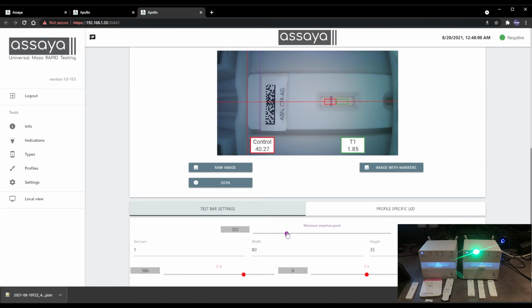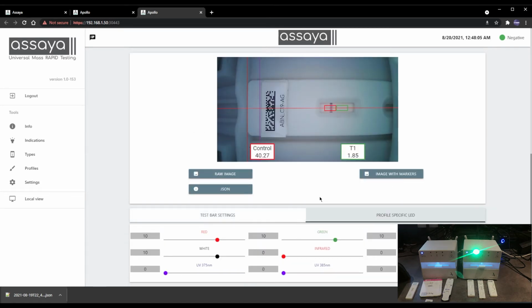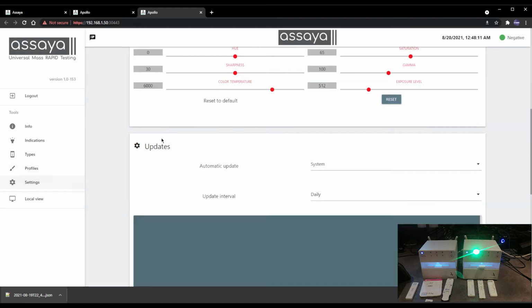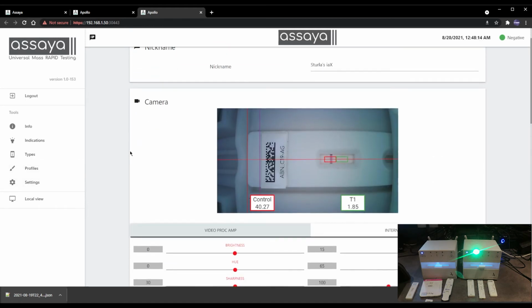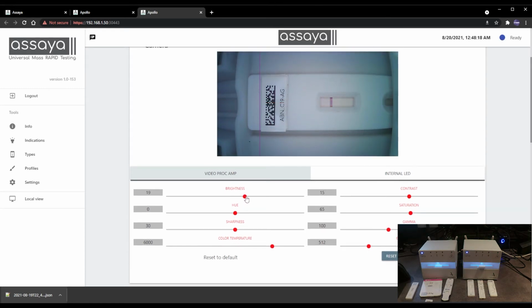We have some of them here in the background, such as minimum insertion points for detecting the tests inside the machines. All of these parameters, such as test bar settings, internal lighting conditions, camera settings, profile-specific LED controls, etc., can be controlled fully from within the settings areas. You can see the changing of camera settings here, where we adjust brightness settings and hue settings, among others. We can also, if we make some mistakes within changing the controls, reset some settings back to default.